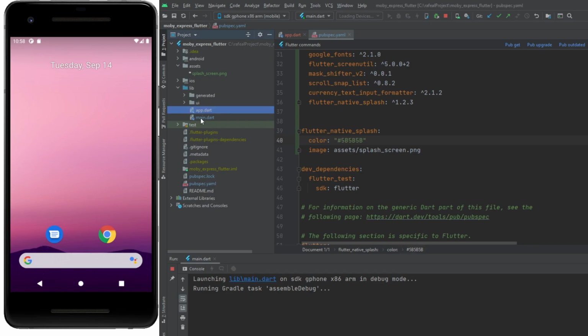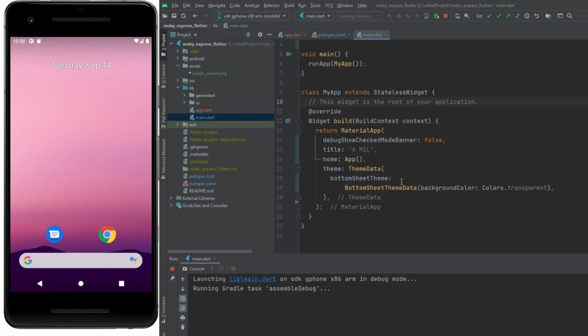It takes some time to execute the commands, and after that it will do everything.